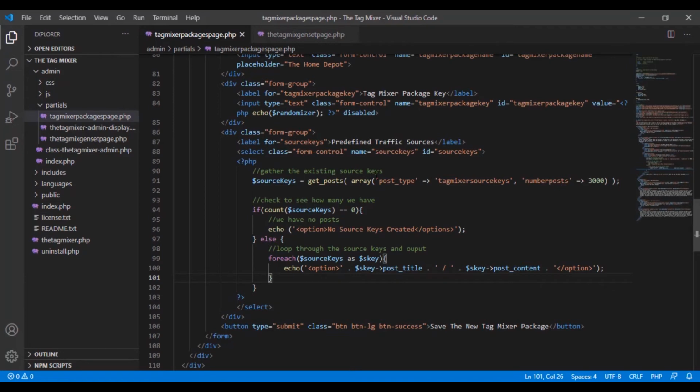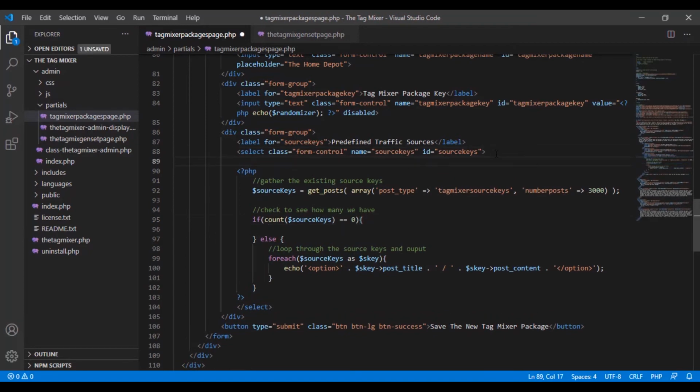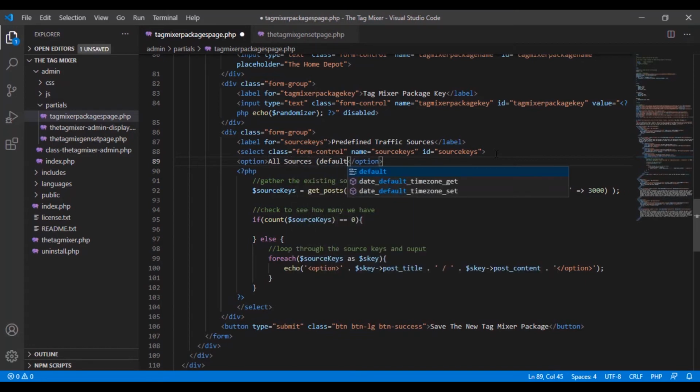So it's grabbing all of those source keys, and it's going to display them the same way, except if there are no posts, then we just output nothing, because I'm going to show you why in a second. We're going to create one solid item outside of this that always appears. So we create an option, and I don't care about the value in this particular case, and I want to say all sources, and I want to make this the default. This is set so that if the user sets no source, it's just going to show this package on any page where it gets the matching unique key identifier.